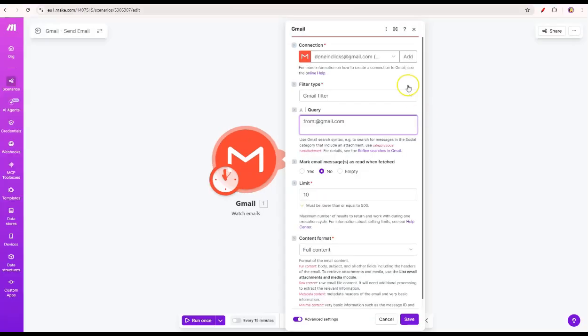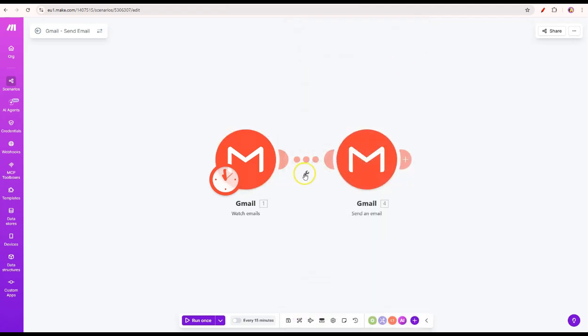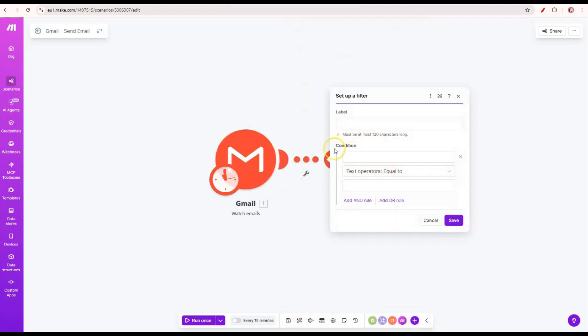A second way to do it is to go to the filtering in the middle between the two modules. Here you can set the conditions to achieve the same result. Speaking of setting up a filter, I've created a previous video about how to add a filter between two modules in make.com. I'm going to add a link here in this video, so please go watch it if you're unsure about this.